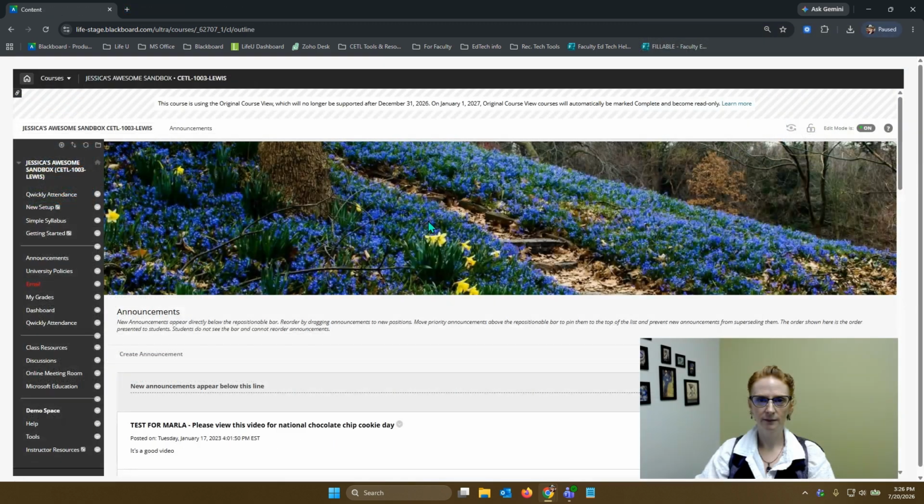And finally, a tiny little thing in those courses that are still original. There is now a banner at the top of all original courses that says this course is using Original Course View, which will no longer be supported after December 31st, 2026. On January 1st, 2027, original course view courses will be automatically marked complete and become read-only. This banner applies to everyone who doesn't have a student role. So don't worry, your students aren't seeing this. It shouldn't cause any panic. It is only being phased out to faculty and staff.